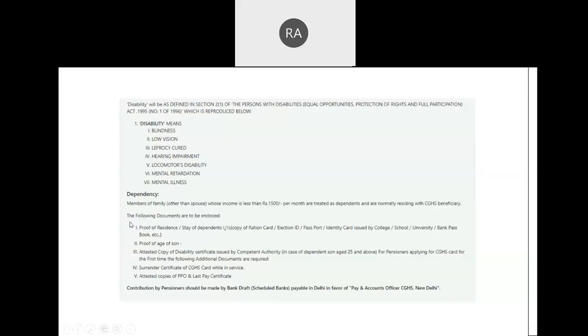Please note down, these documents are to be enclosed. That is proof of residence or stay of dependents, proof of age of son, attested copy of disability certificate if any, then last attested copy of PPO and last pay certificate. We have to submit our salary slip of June month.